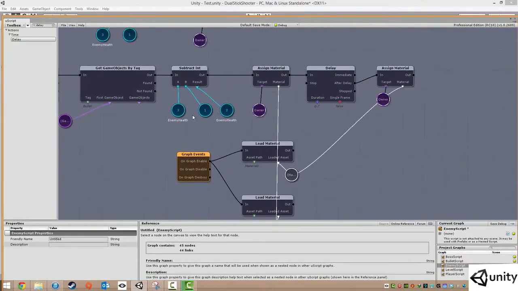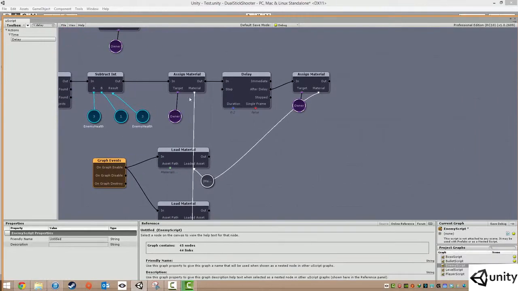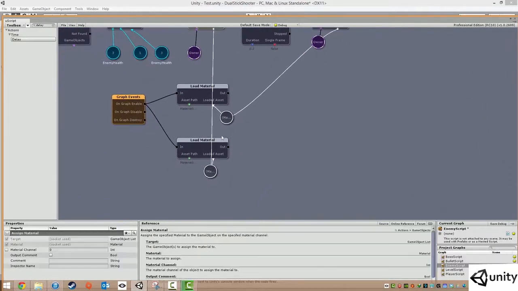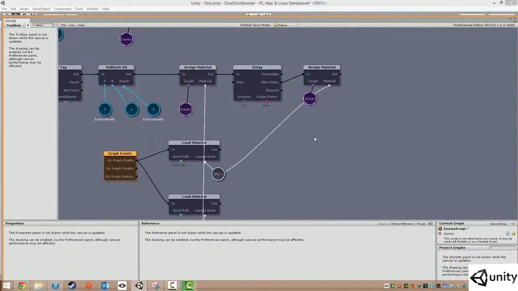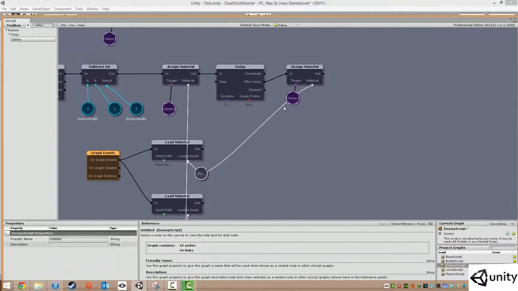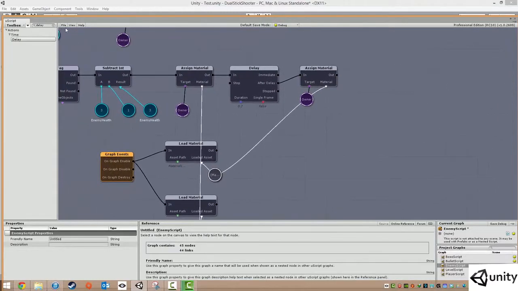So bullet hits, enemy hits a bullet. It's going to subtract some enemy health by 1. Then it's going to assign the material. It's going to change the material to black. After a delay of 0.2 seconds, it's going to switch it back again. So let's give that a try. Let's file and save that. We will need to replicate this process for the boss as well, but we've literally just done it here.